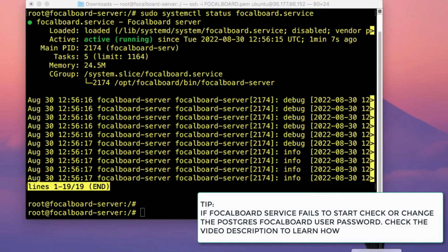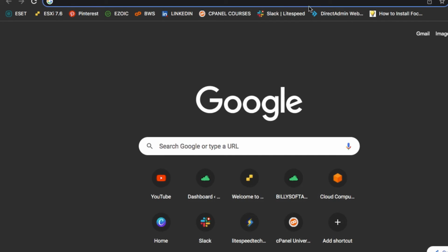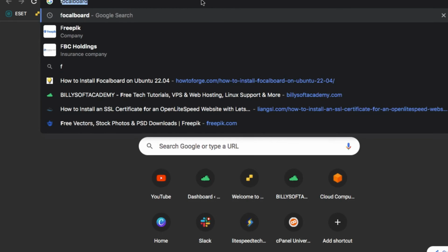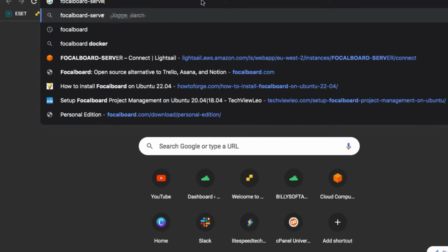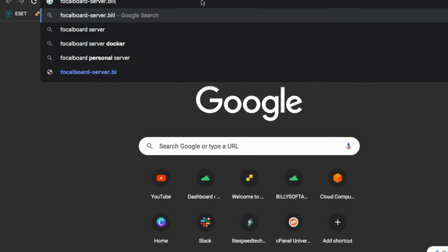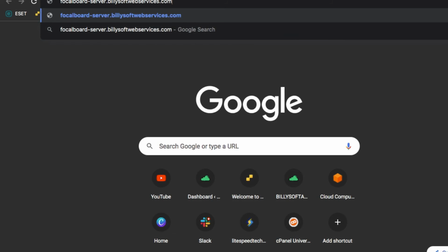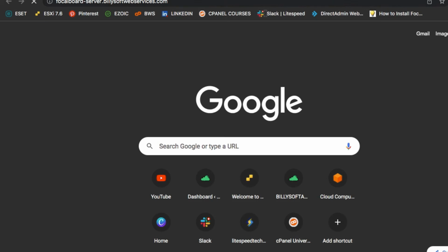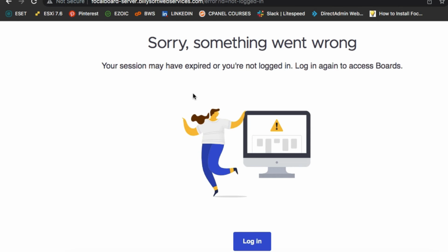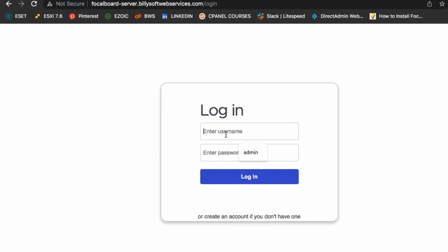And then once that's done, let me just try to load up the FOCALBOARD web page. So just type in your URL in the browser address bar and press enter. So when you press enter, you should see a page that looks like this. Okay, so it's telling us that something went wrong. So just click on login.